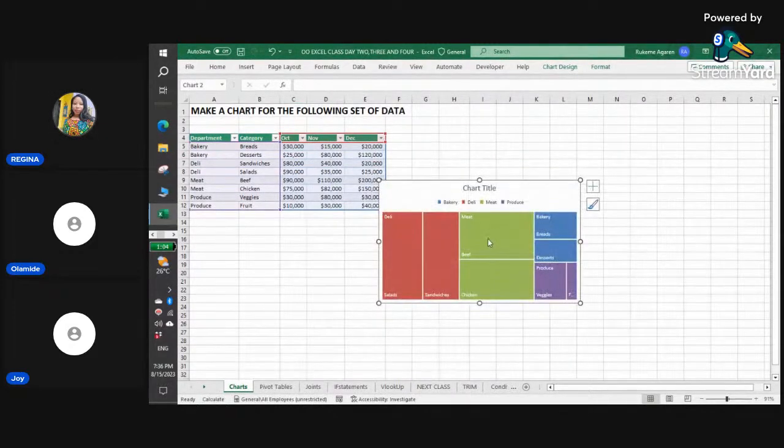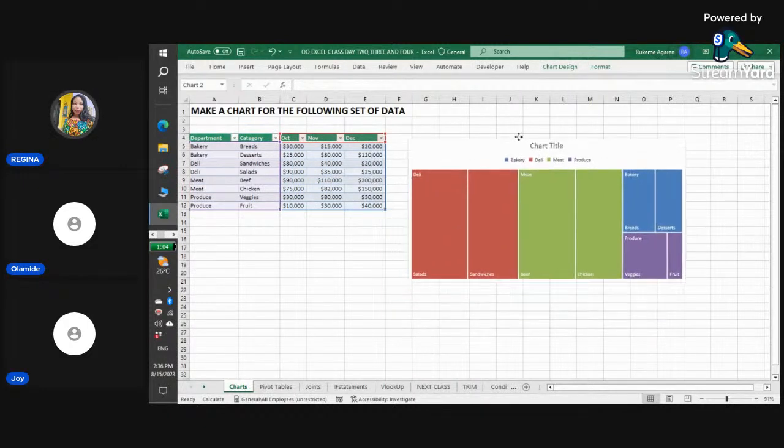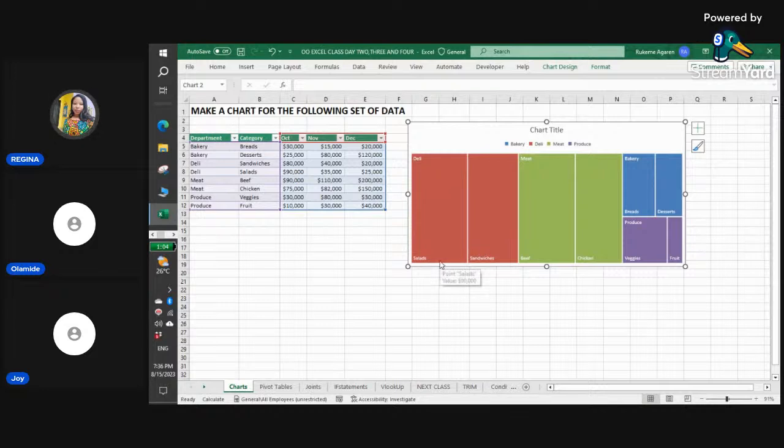If I click on OK, Excel is going to automatically insert it for me. Now, what this tree chart does for you is that it gives you a visual where you can see at a glance which is small and which is less. Okay, so I believe Deli has sandwiches and salads, so it's doing color coding for you. The Deli products are the ones with the red or burgundy shade. And the meat products, oh, it even gave you a key here. You can see the colors and what they represent.